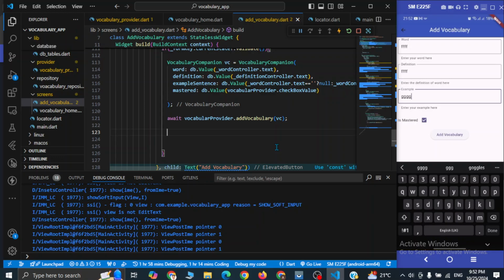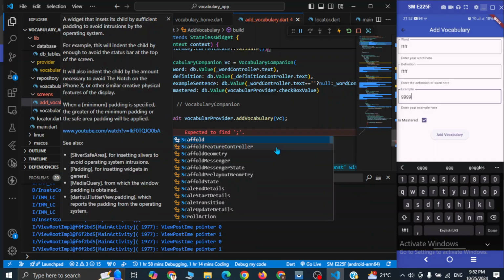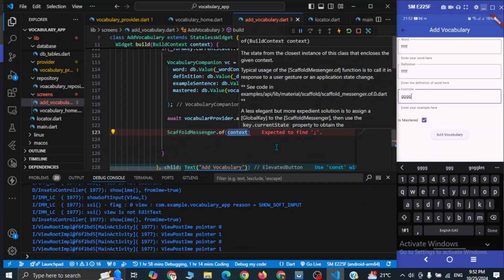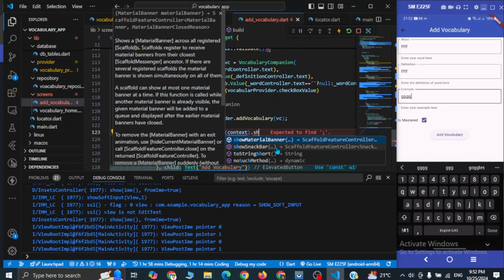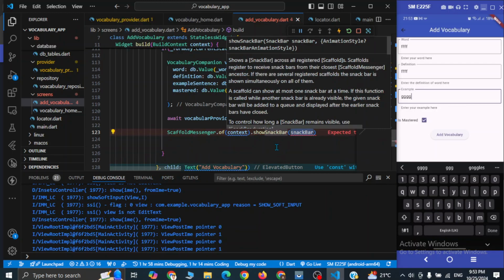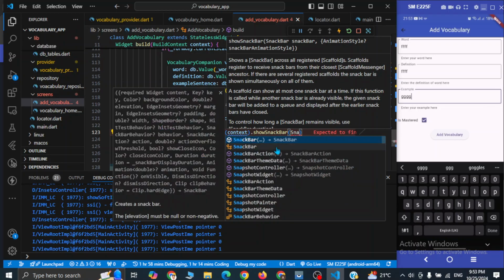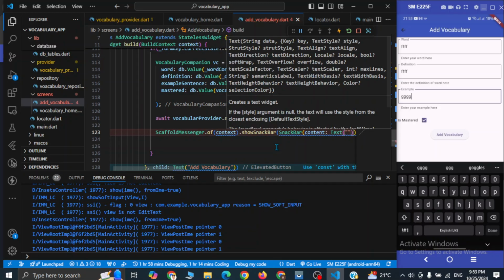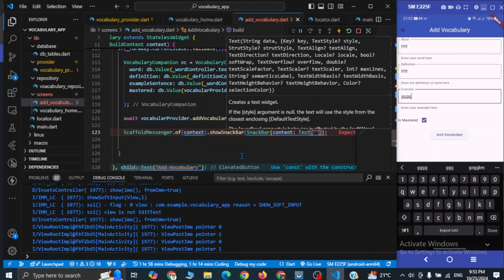Okay, so I can now simply show the message in the snack bar and pop the screen. Okay, scaffold messenger dot of context dot show snack bar, and in the content I'm going to use text widget and display vocabulary added successfully.